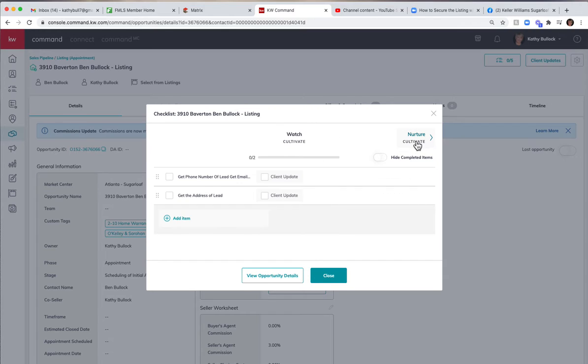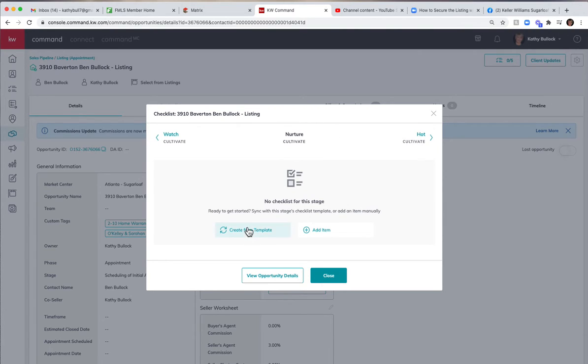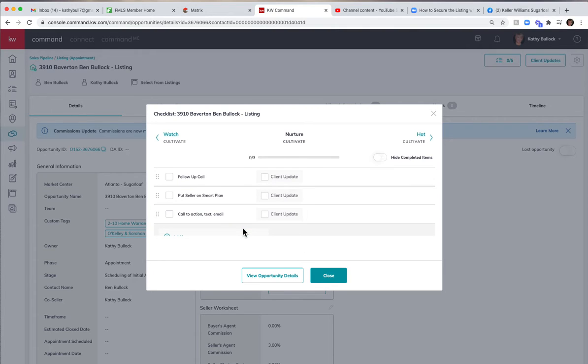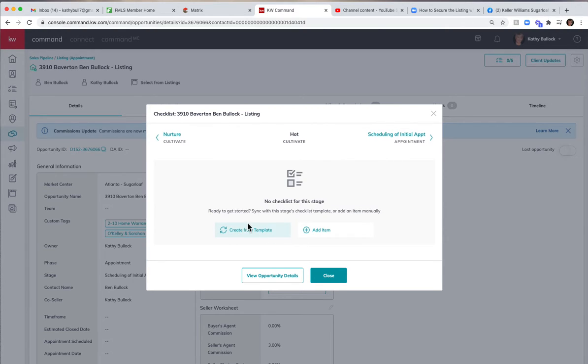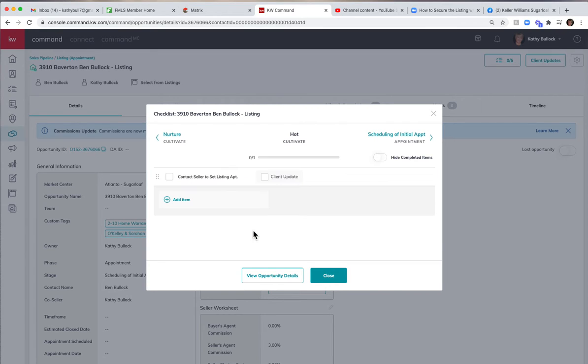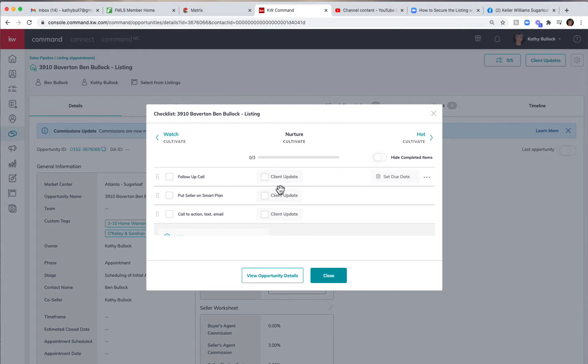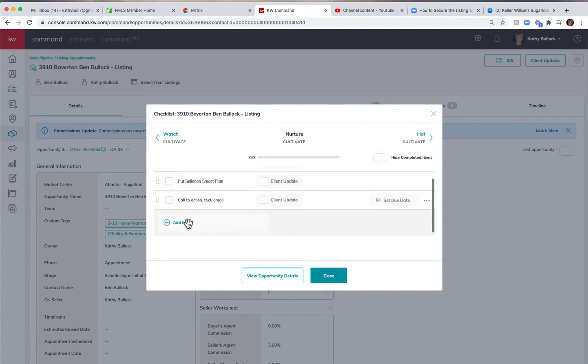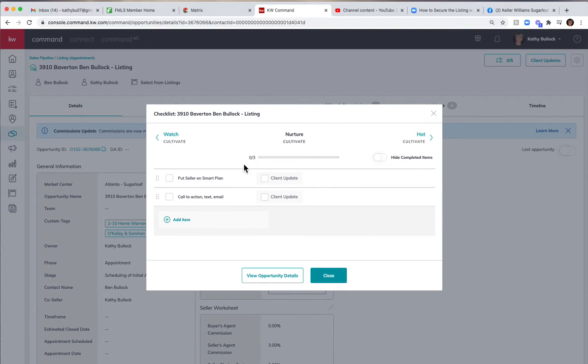And then I can actually come over to the nurture, and I can also start adding things. So once I come here to the nurture, you can see that if you click on, let me come to the hot, if I click on the create from template, there are some things in there, and you may just want to then update additional things. So if I came back to the nurture cultivate, maybe it's going to be follow-up call, put seller on a smart plan, and call to action text, and if you had anything else, you could then add items.